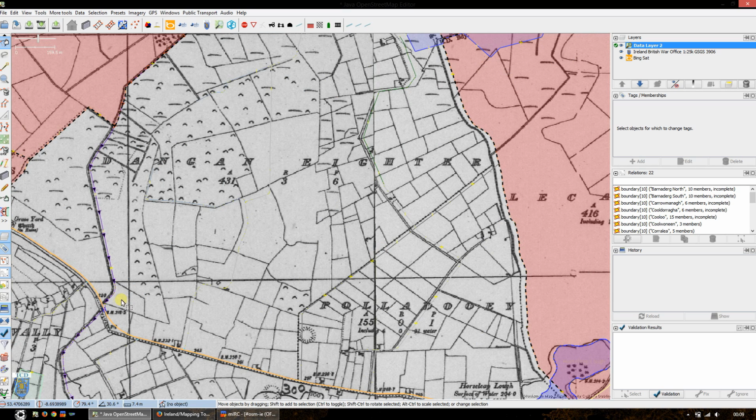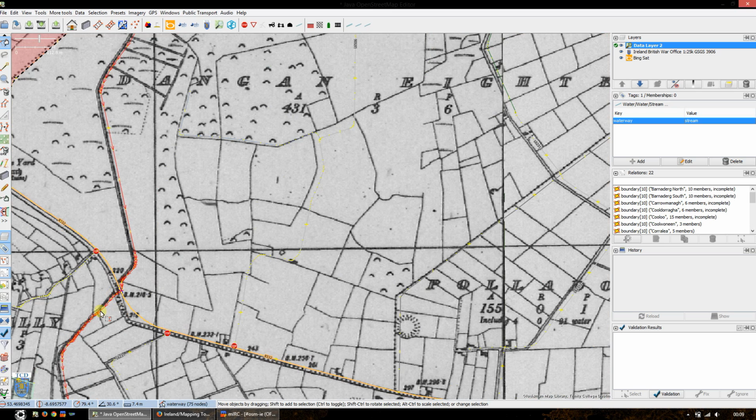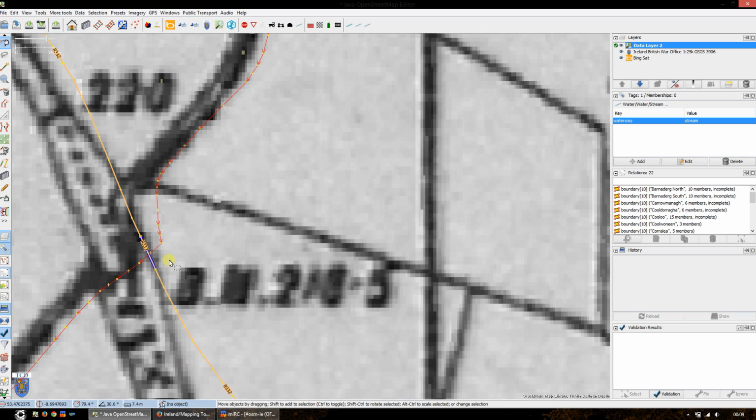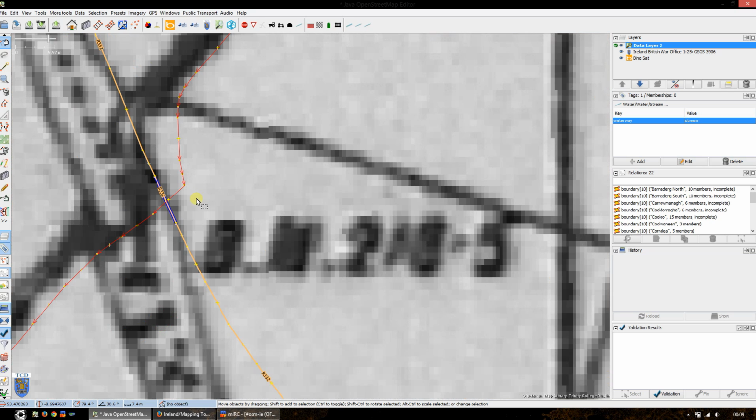So one of the first things I'm going to show you involves bridges, and just to show you, part of this boundary here is used by a stream. I know I've gone through this before in a previous video, but it's worth going through again just because it can be a bit messy. So I'll just show you here.